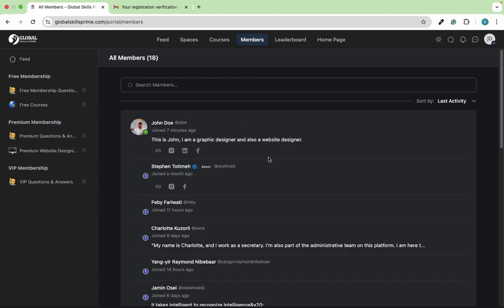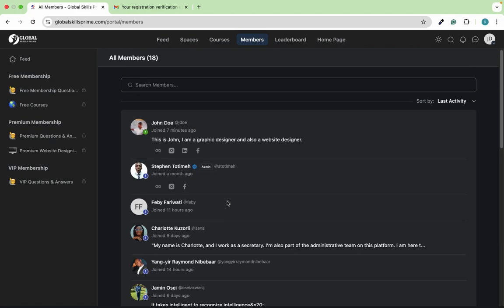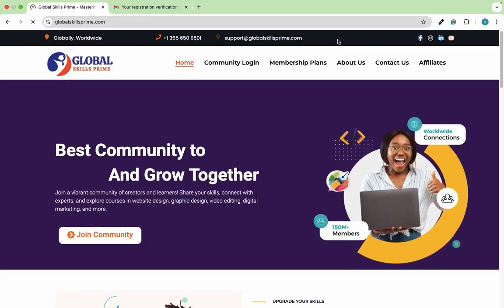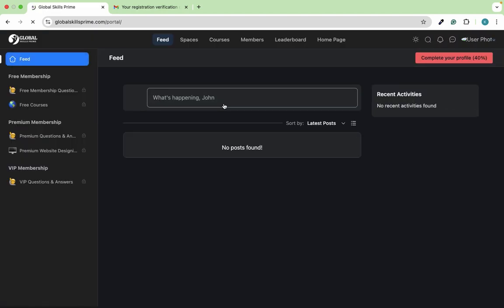And we have the members here. If you click on the members, you are going to see all the members on the platform. And this is the leaderboard. Then if you click on the home page, it is going to take you to the home page of the website. When you are on the home page, you can click on Join Community, or you can go to Community Login. Any of these two is going to take you to the same place, back to your community.